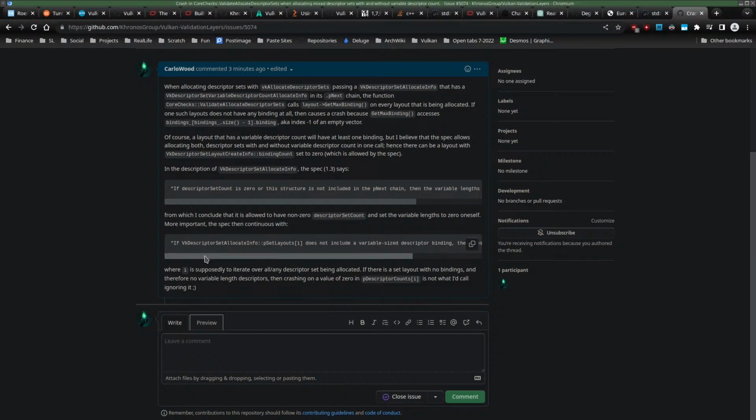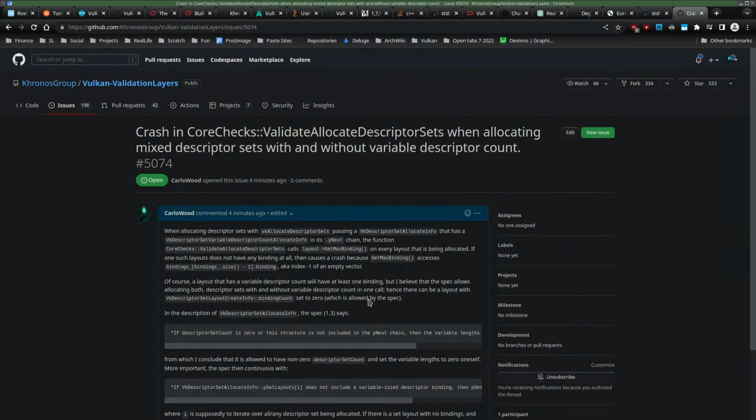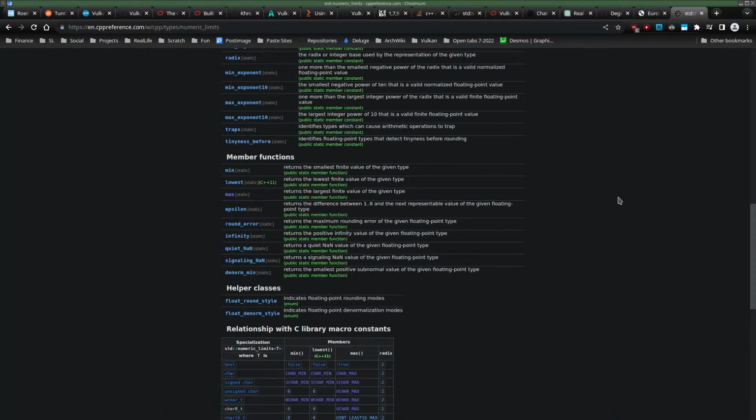The spec continues with: if it does not include a variable size descriptor binding, then it is ignored. I'm supposed to iterate over any descriptor set being allocated. If there is a set layout with no bindings, and therefore no variable length descriptors, then crashing on a value of 0 is not what you'd call ignoring. Well, yeah, I guess I'm done with this because it just takes my time.